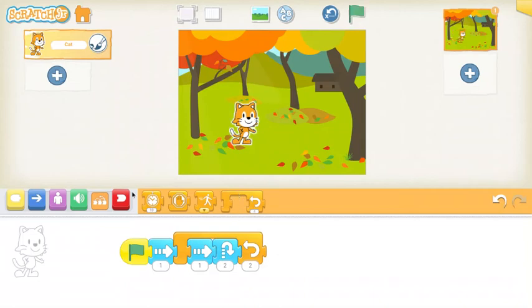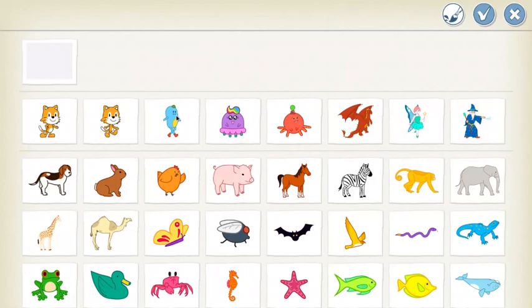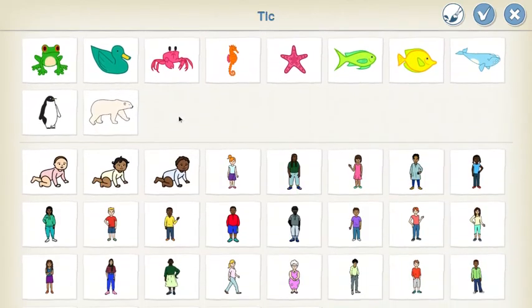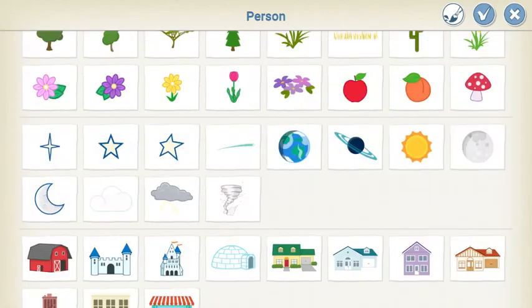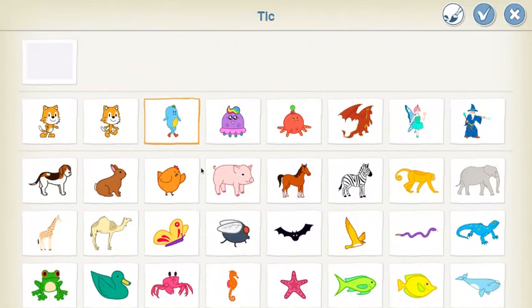There he is. Now I want him to jump in a pile of leaves. So now I'm gonna get a new sprite. There's lots of characters here that I could have him play with, but I don't see a pile of leaves. If you don't have a character that you want down here, you can always paint your own right here.